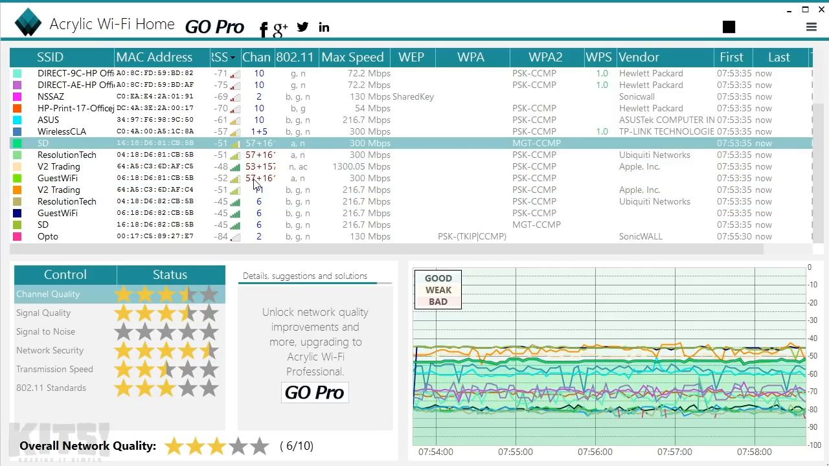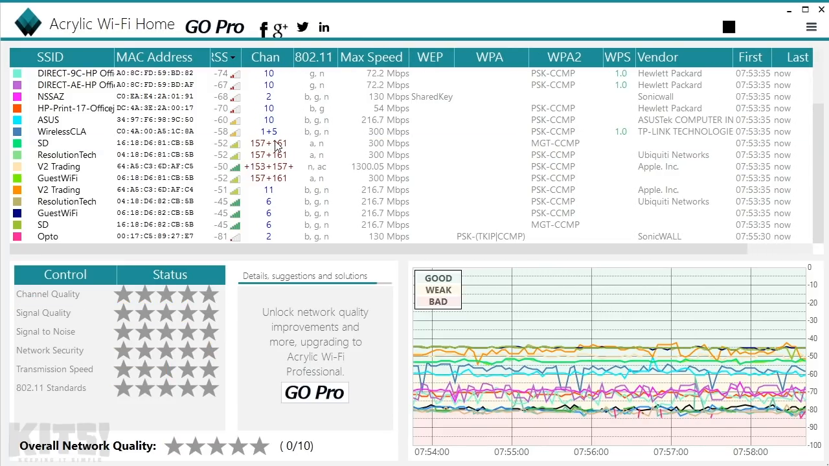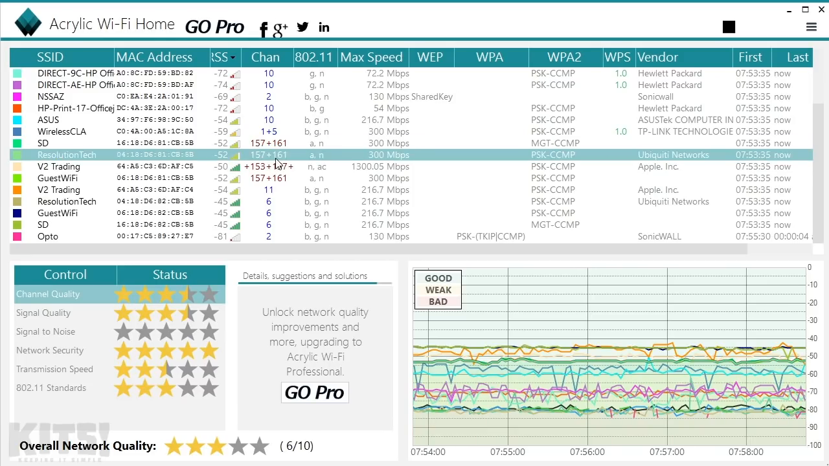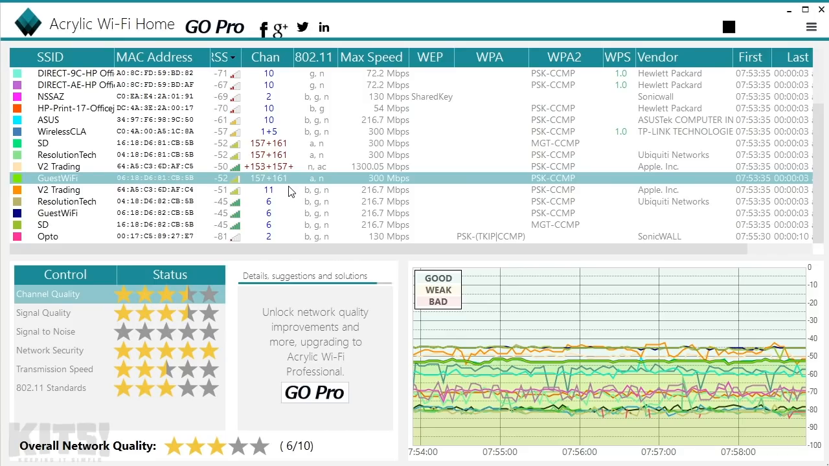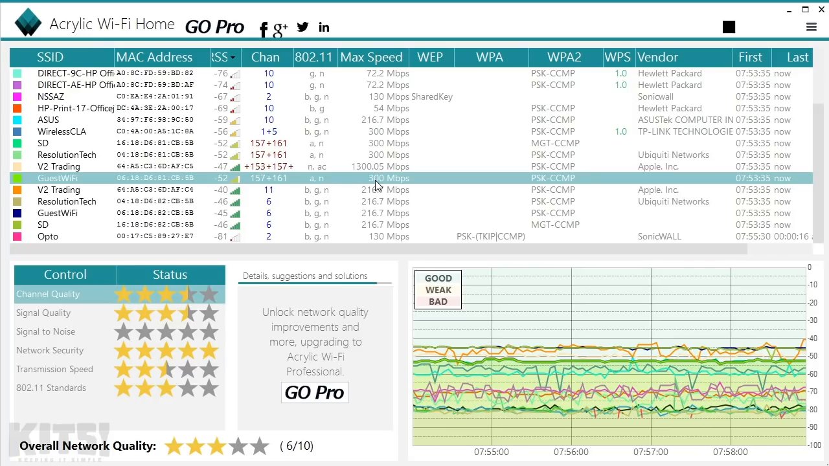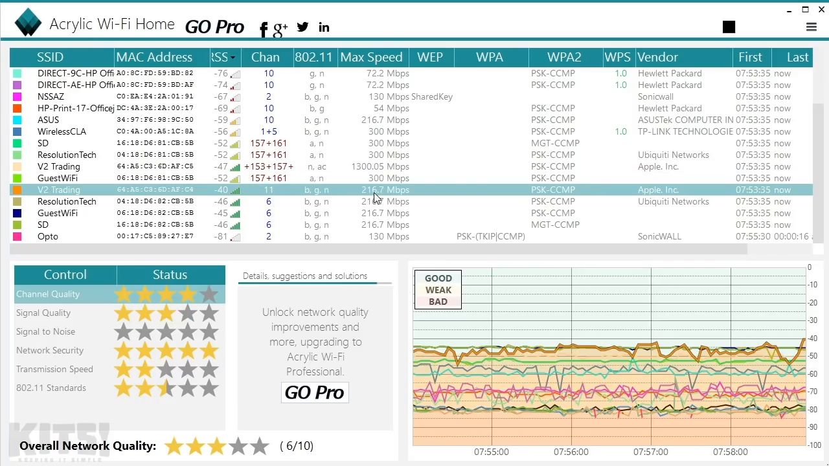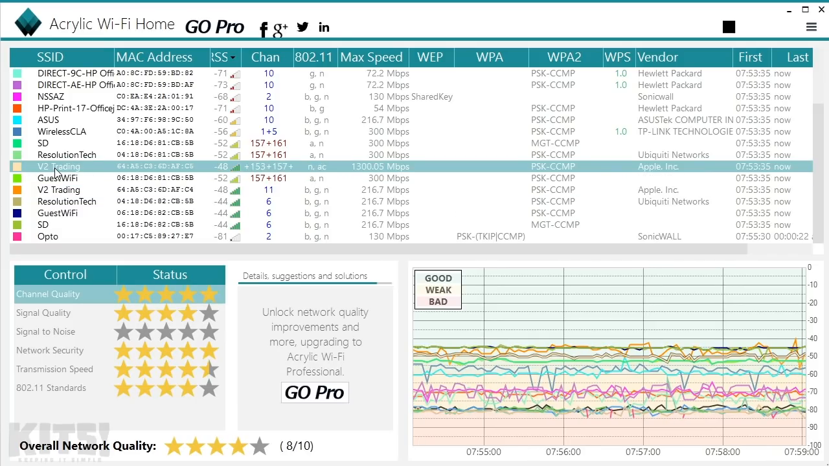SD, that have this 157 plus 161, let's make this a little bit bigger, you see all these right here, right? That's the 5 gigahertz space, and what we're doing is combining multiple channels together to get more bandwidth. You see how this one has a higher rate of transmission, 300 megabits per second versus the 216 on the 2.4 below. Now notice this, I don't know who these guys are, V2 Trading.